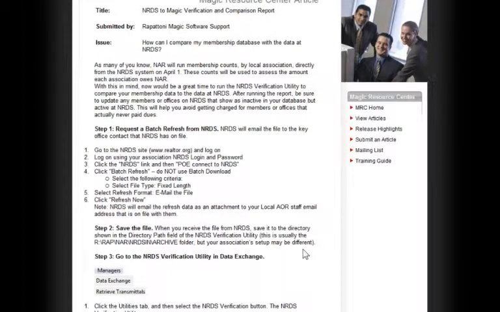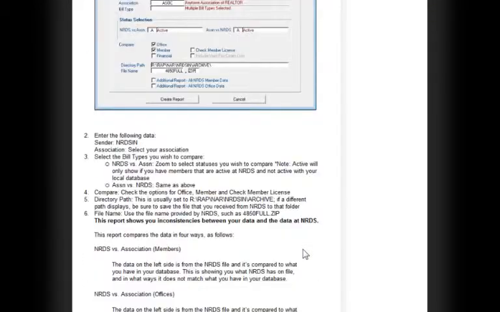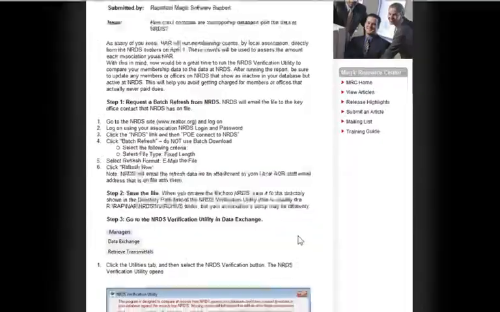It's a step-by-step report on everything that we've covered today on how to request a batch refresh and how to run the NRDS verification utility. Yeah, it even includes a screenshot so you can fill out that form easily. That's right.